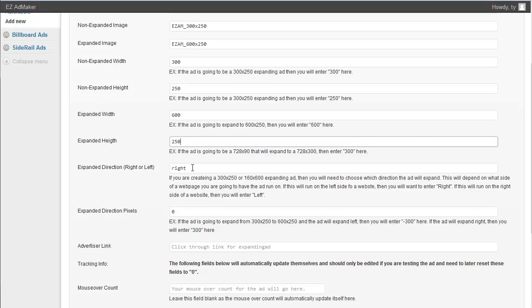We'll do right. So this will expand to the right, and then because a 300 by 250 is not going to be at the top of a page, okay, so it's not going to expand downward. It's either on the right side of a page or the left side of a page, sometimes in the middle, depending on the site and where the ad is placed, but they're either left, right, or middle on a website.